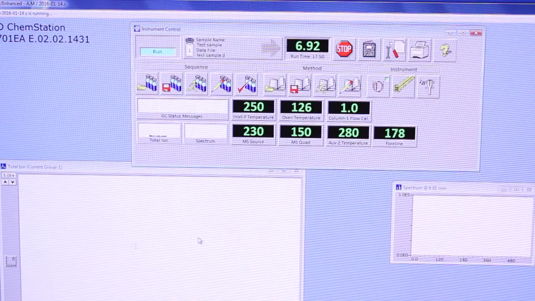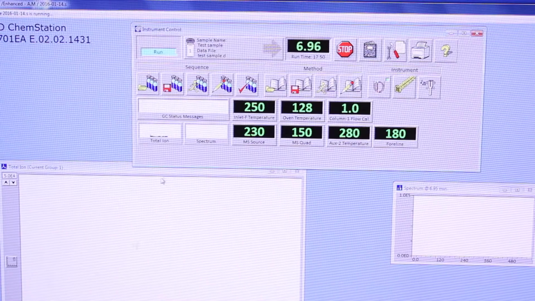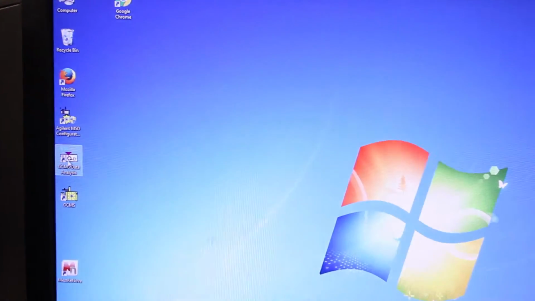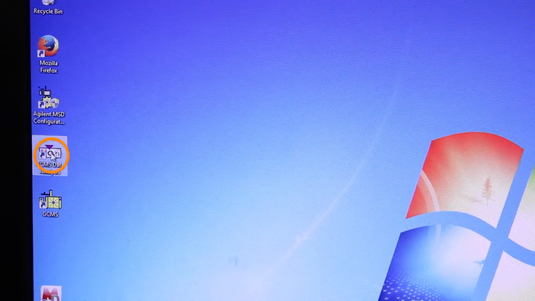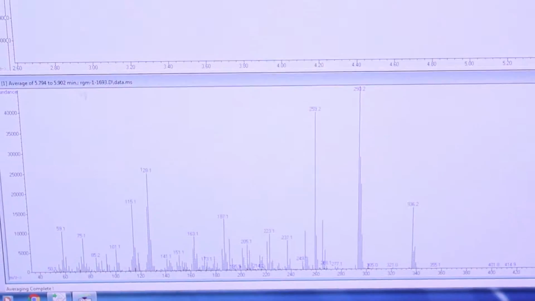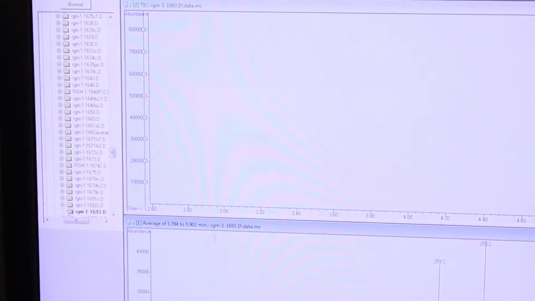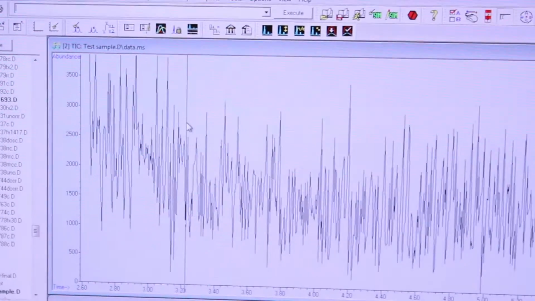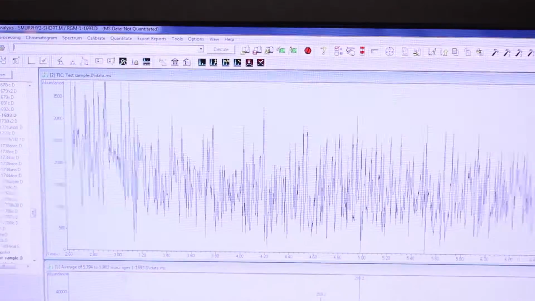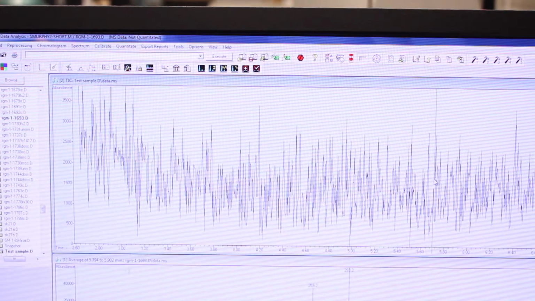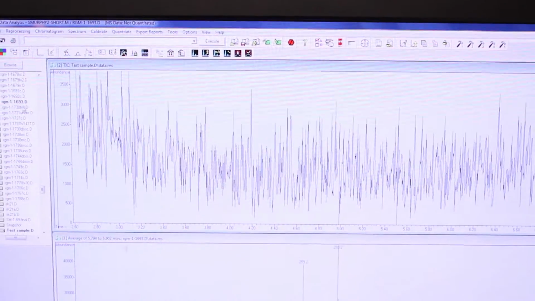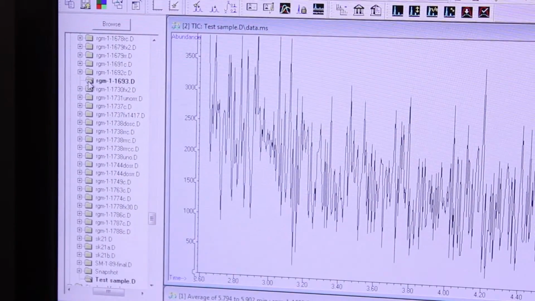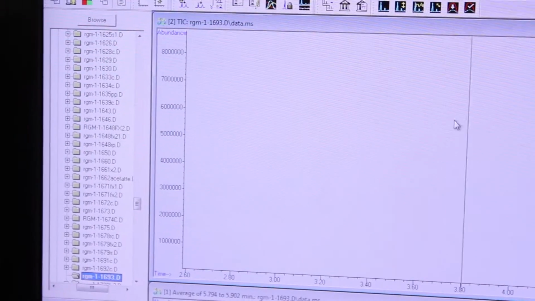To view or analyze your data, you need to use a different part of the program. If the window's not already open, you can open it by selecting the GCMS data analysis icon. If you want to look at the sample while it's currently running, go to File, Take Snapshot, and you'll get a snapshot of what is running on the instrument currently. In this case, we're just seeing noise because there are no peaks coming out. If you want to look at a data set that's already been taken, then go to the file browser and load a particular data set that's already been taken.